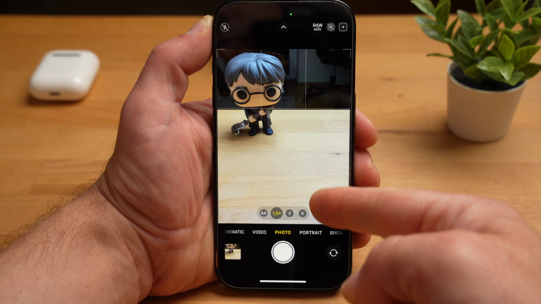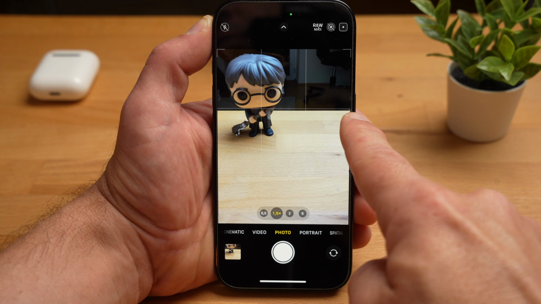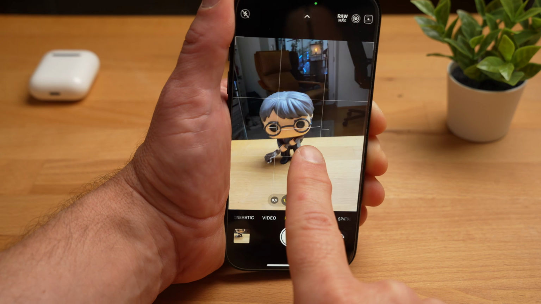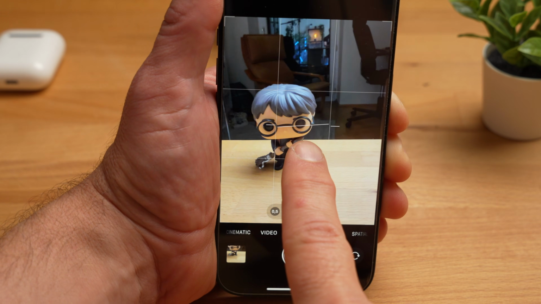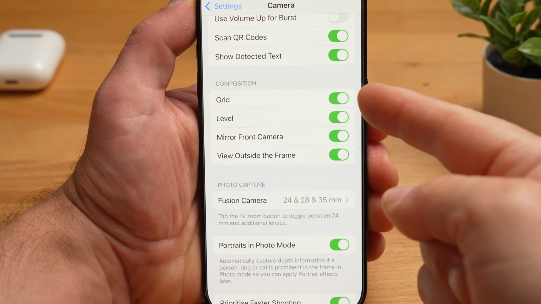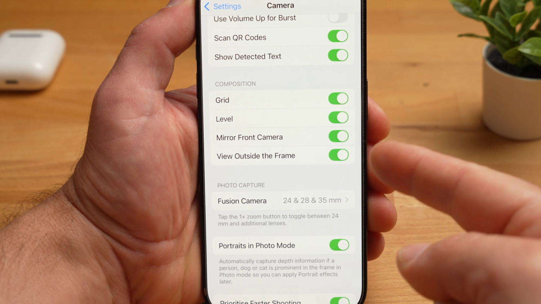For the right composition, the grid also helps you. So you can stick to the rule of thirds, for example, which is important for a good composition. And this white line is supposed to help you keep your iPhone straight when taking a photo and avoid a crooked horizon. It appears when you rotate your iPhone. As soon as the line turns yellow, you can be sure that the horizon is straight. You can activate and deactivate the grid, the level, and also the dimmed area outside the frame in the settings.